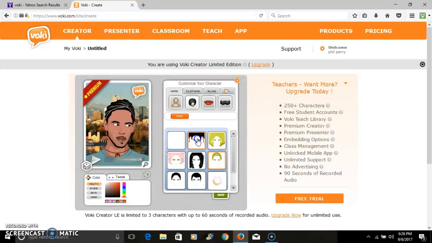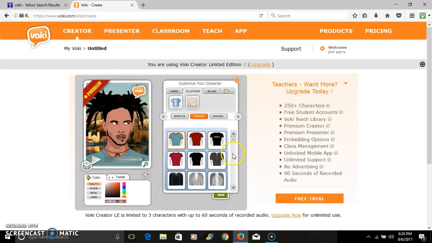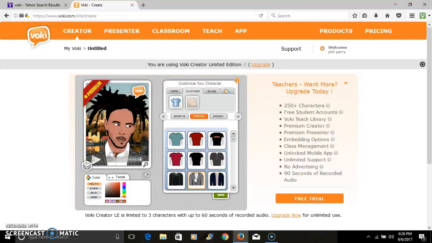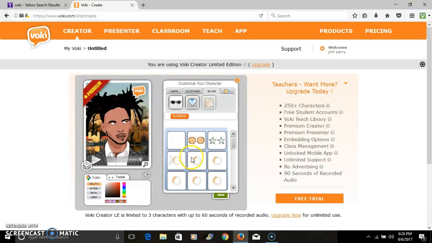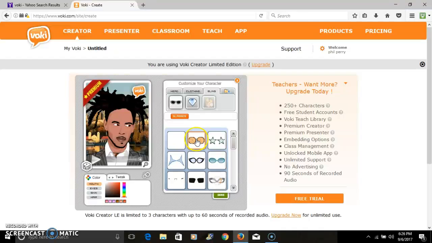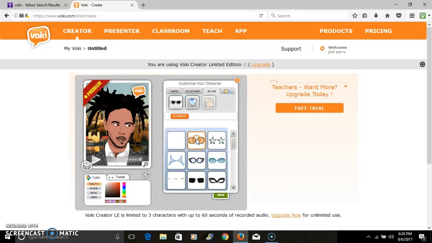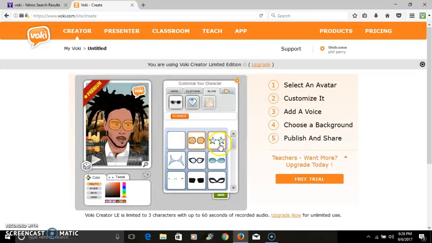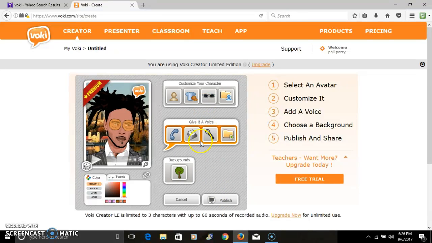Let's see what we could do. We can change his hair. We could also change his clothing if you wanted to have him a little more dressy. You could also change his bling if you wanted to add maybe these glasses. I know they're a little far out, but let's see what we got. I think that's a little bit too far, but let's leave it. Also, you press done and it adds those to your avatar.